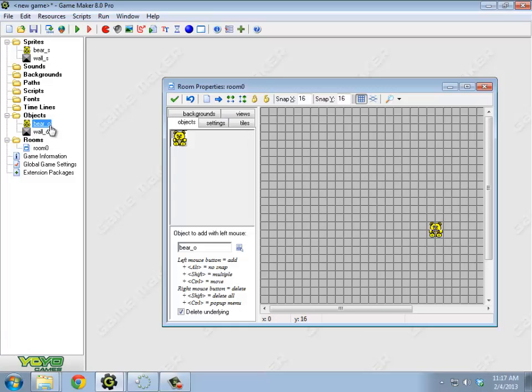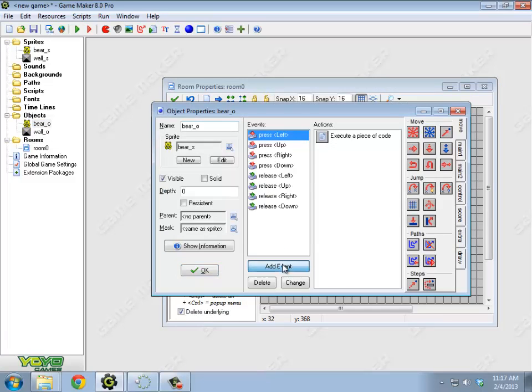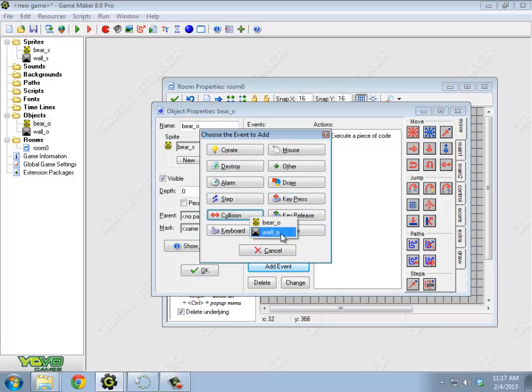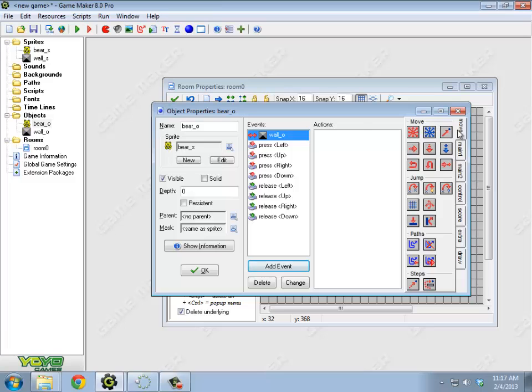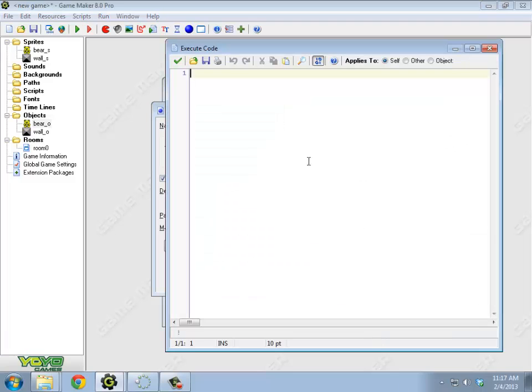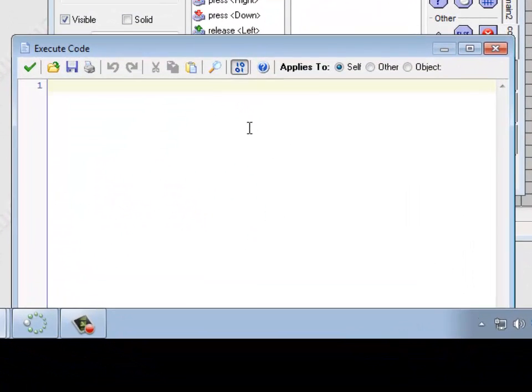That alone won't do it. I need to say what happens when the bear hits this thing. So when I have a collision with the wall, I want the bear to stop. There's a couple of keywords we need to know now. I could say bear_o.speed equals zero. That would do it. Another thing I could do is use the keyword self: self.speed equals zero. That means myself, this particular object that just hit it.